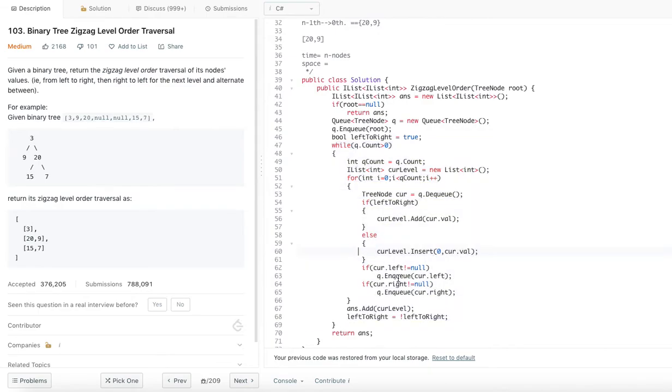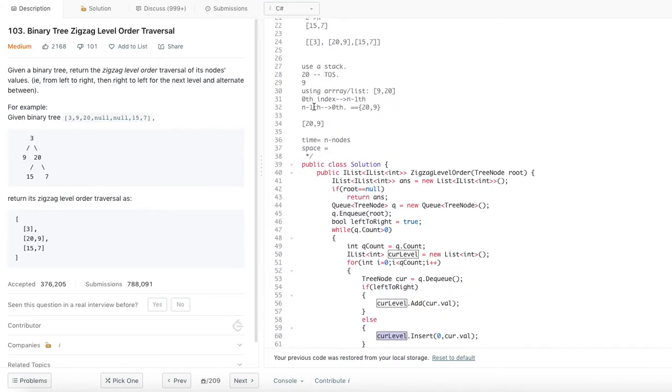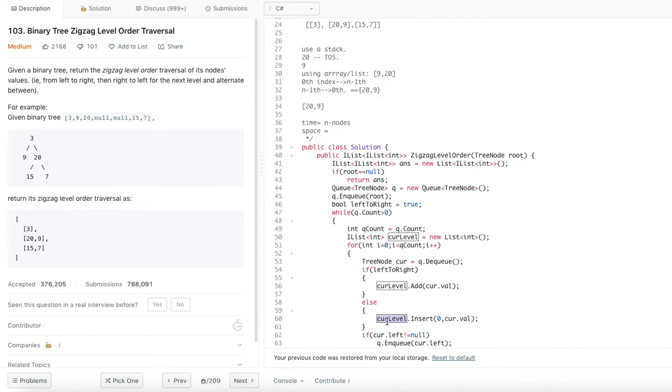That's good. But when we are going from right to left, we are inserting at the 0th position. That means whether you use a stack or a simple array or a list or whatsoever, there will be a shift of elements in that particular level. So we will add order of n.